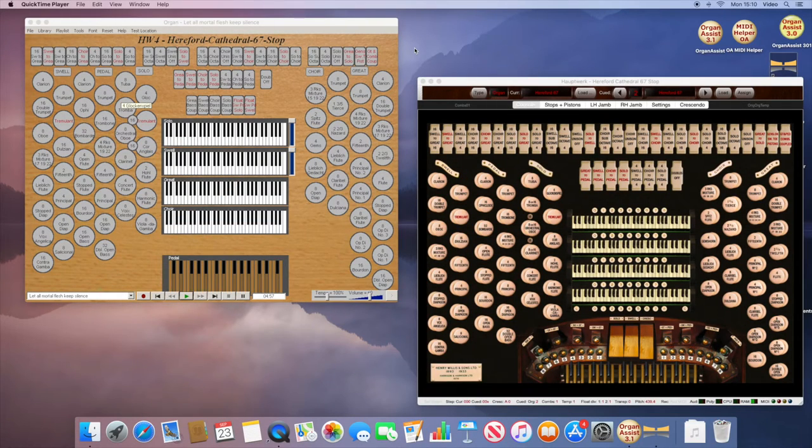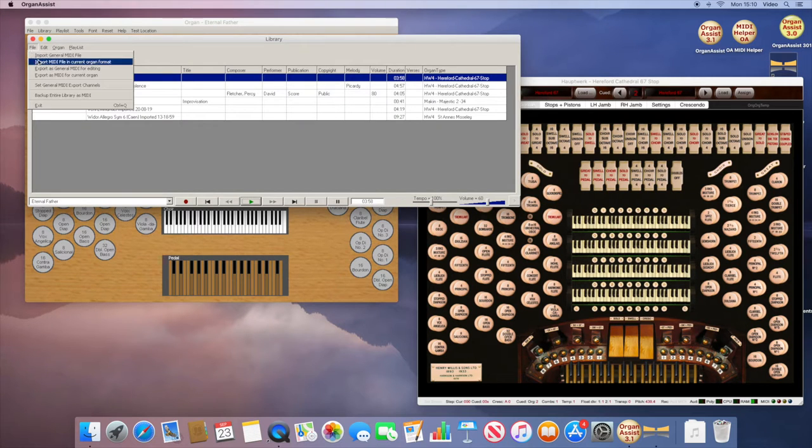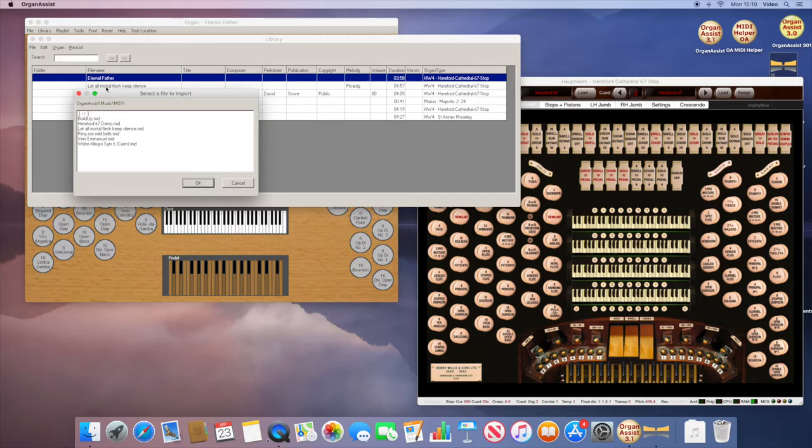This is a demonstration of the editing features of OrganAssist 3.1. The first thing I'm going to do is import a MIDI file that I recorded using Hauptwerk's built-in recorder, actually on a different computer.